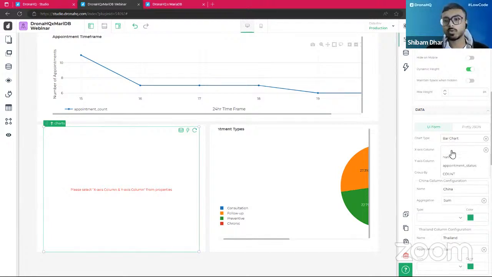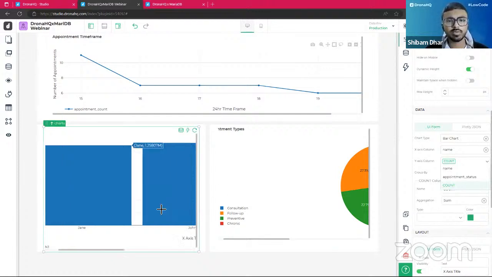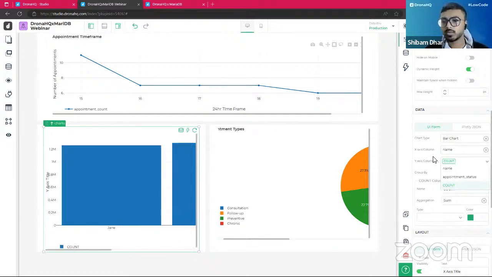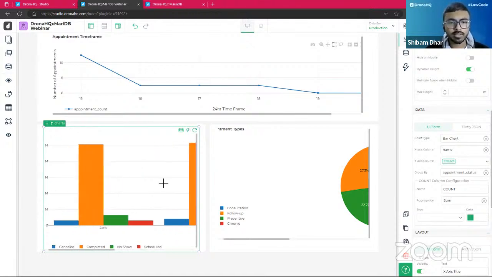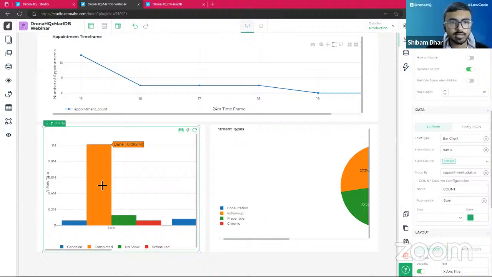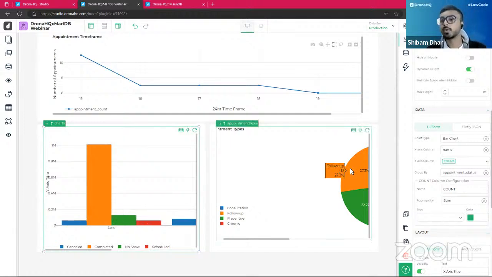On the X axis, what do I want? I want to see the name of the doctors. Okay, name. On the Y axis, what do I want? I want counts, like how many counts are there. Okay, so this looks a bit weird. So I will do an aggregation or a group by status. Now that seems much more understandable. This is the completed status. So this much Jane has completed, this much is canceled, this much is no show, and this is scheduled. Okay, good.